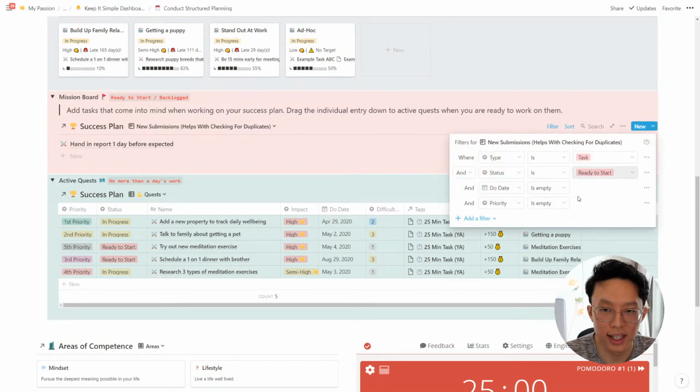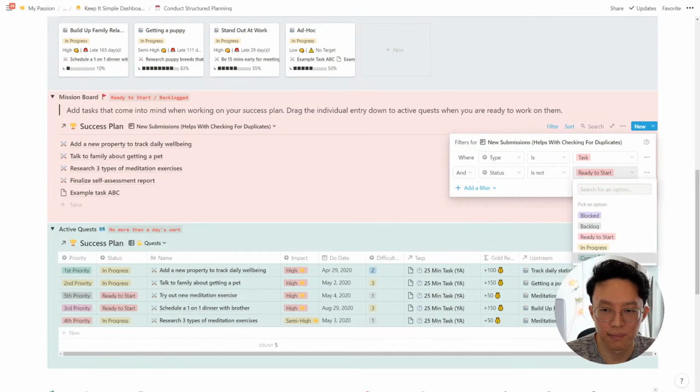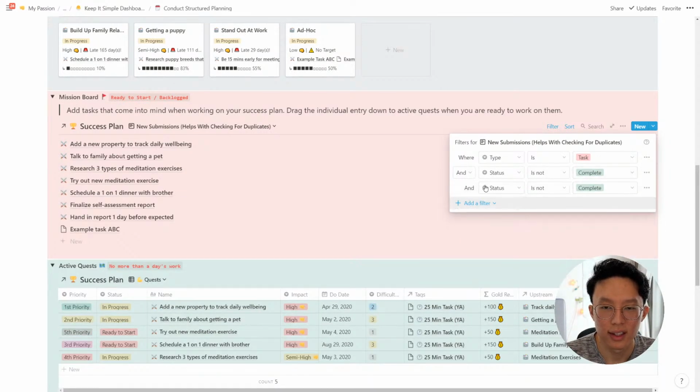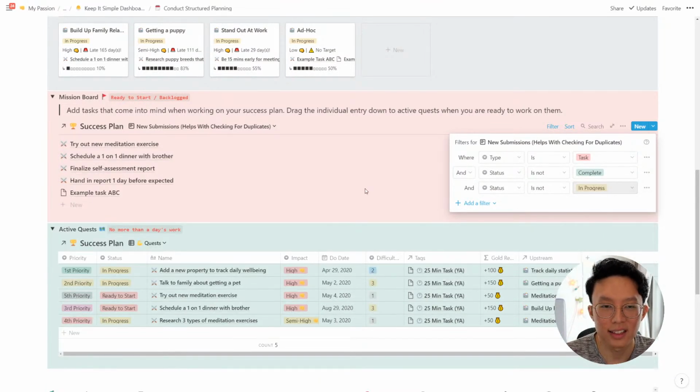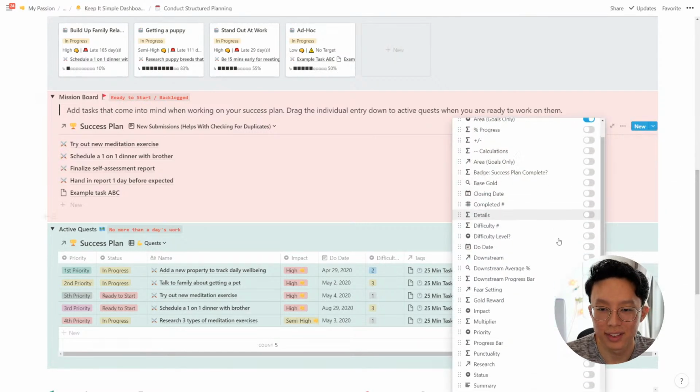I just want to say, I don't care about this. I'm going to remove the due dates. I'm going to remove the priority, but I want to say, as long as the status is not complete, and the status is not in progress, I want this to show up here. And I also want to show the properties of status here.